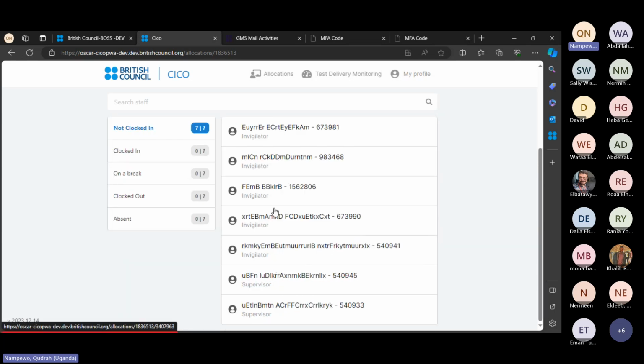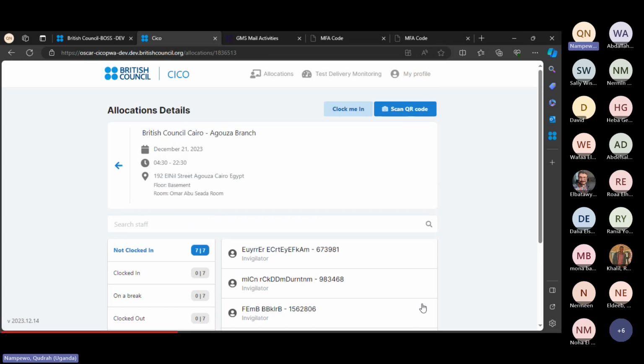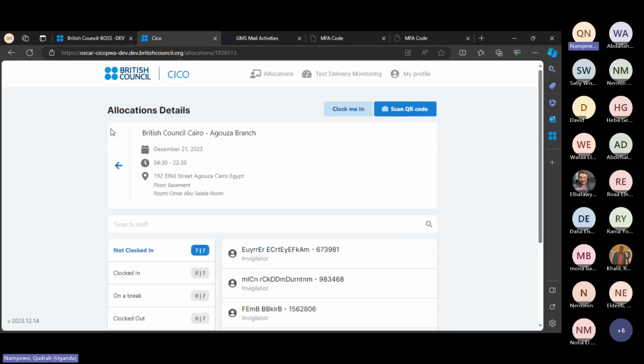So just to show you, if I click here on one of the invigilators, it is just showing the details: the main building, the floor, the room, planned start time, and then the end time plus the assigned papers. There is no clock in button anywhere, and that is because the supervisor of the day has not yet clocked themselves in. So I'll go ahead and click clock me in because I'm the supervisor of the day. So the reason why I'm getting this is because, just a second.